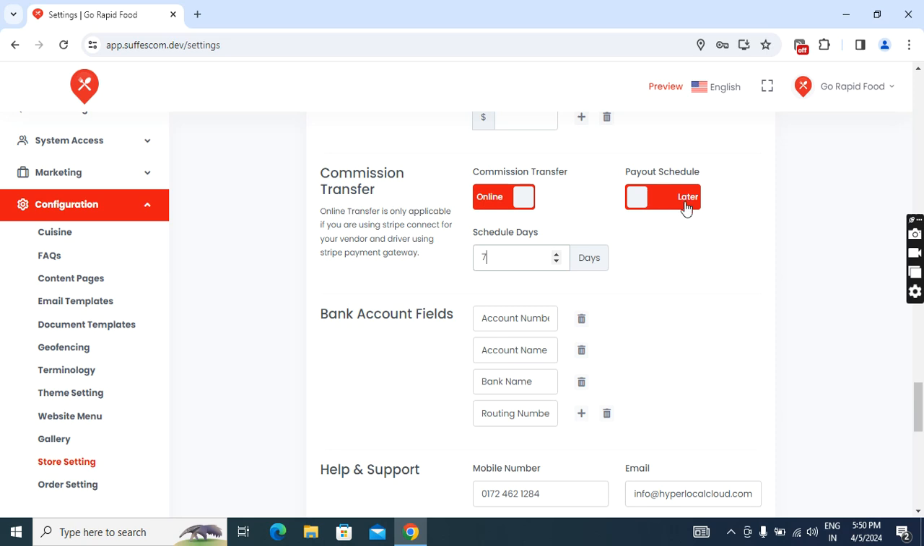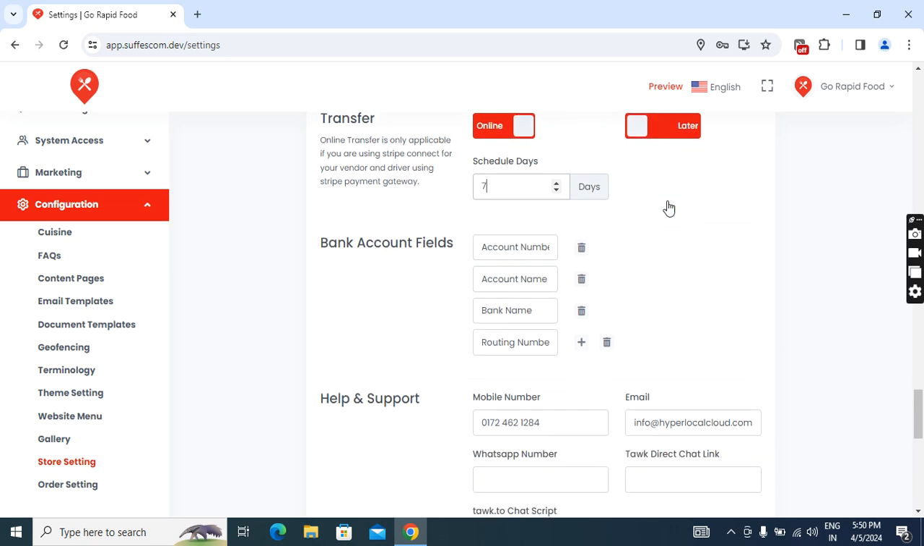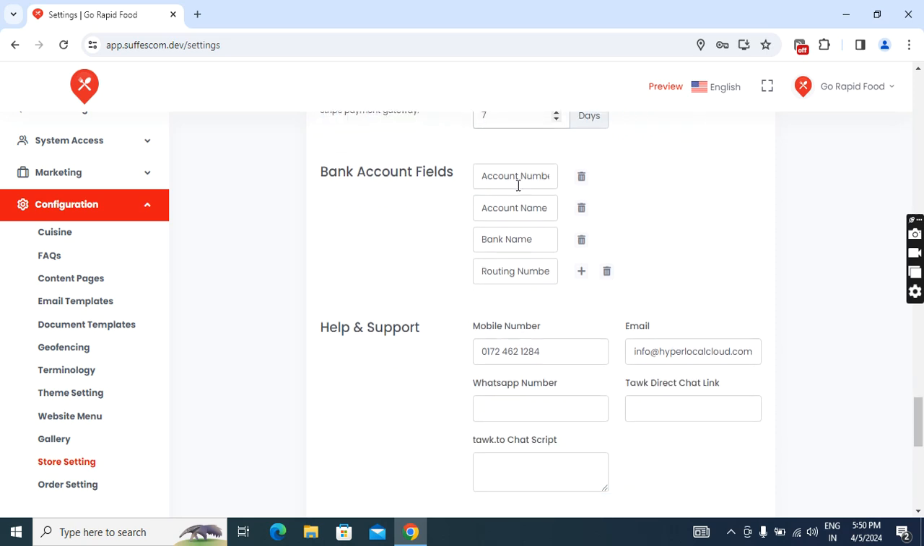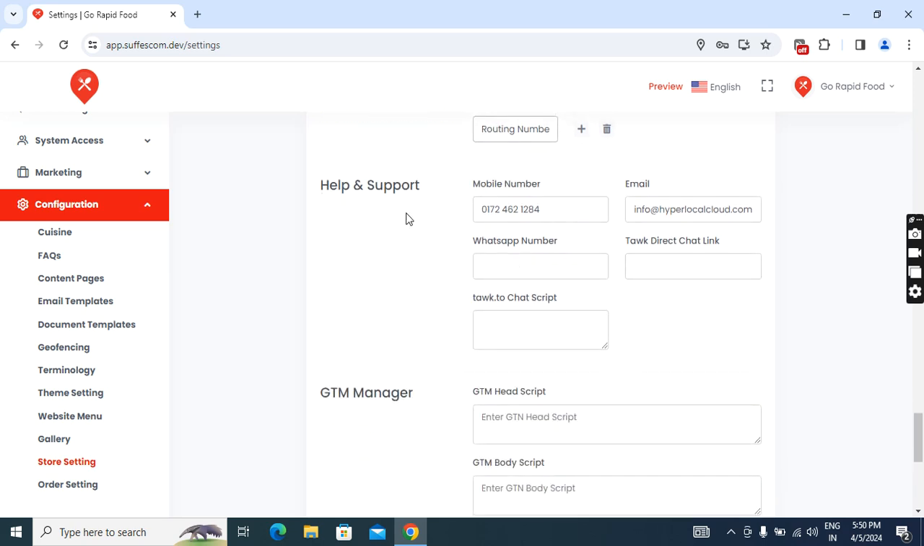Admin can select the scheduled days when the payment will be reflected on their wallets. Admin will be able to view the account details of the account number, account name, bank account, routing number. Admin will be able to add the account number, delete the account number from the side.